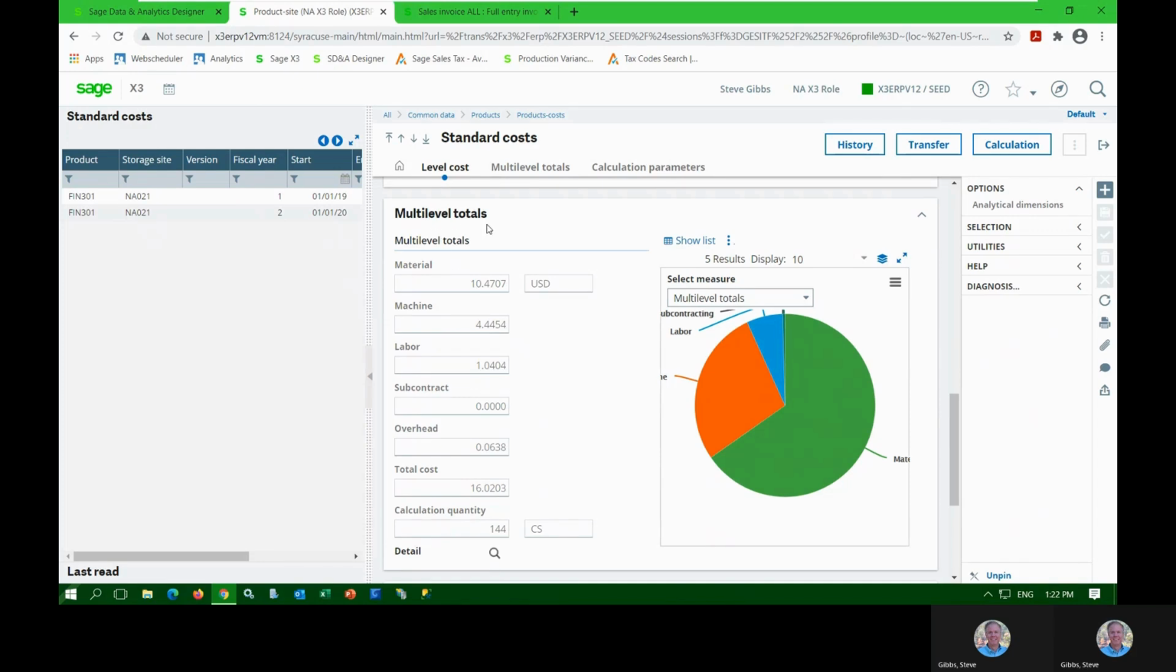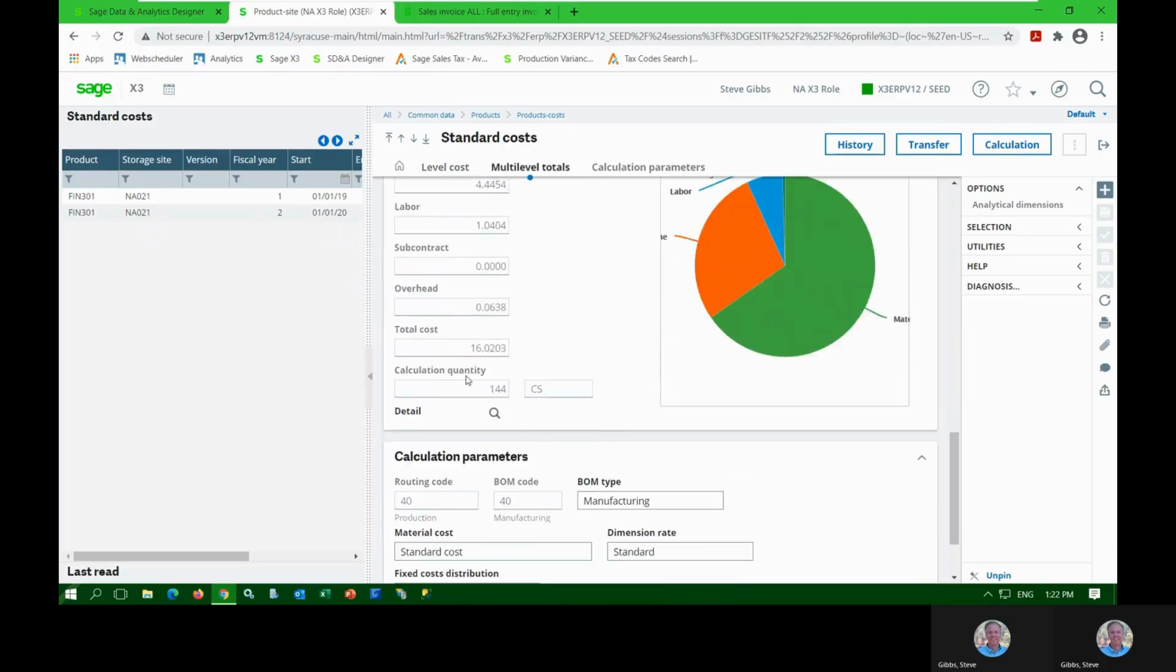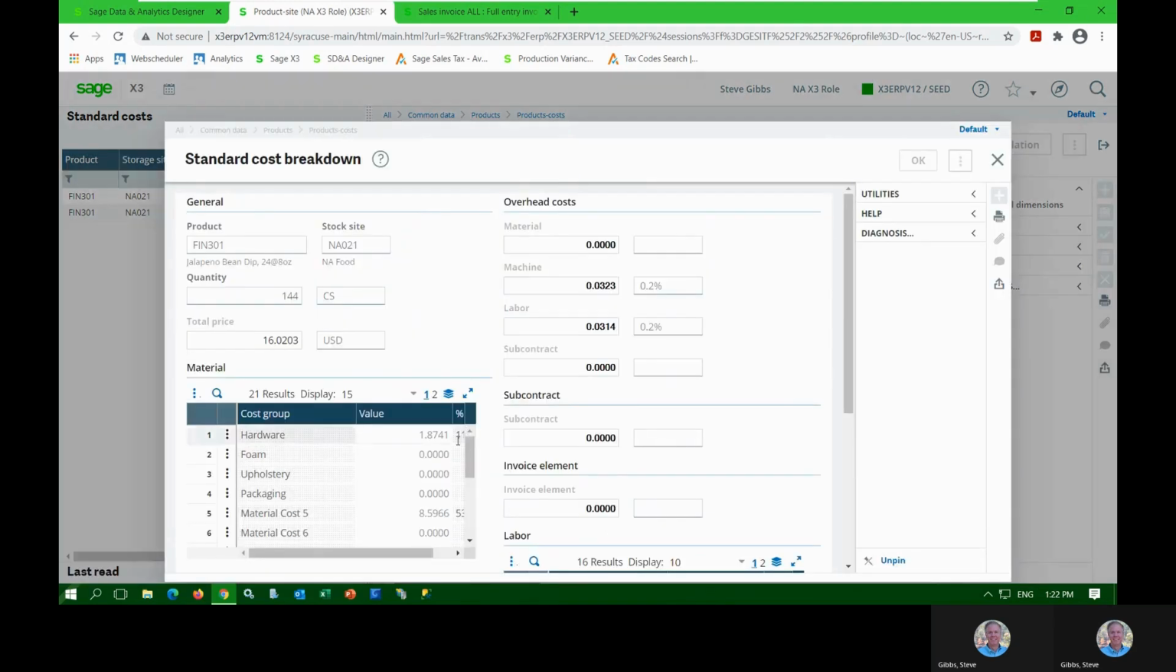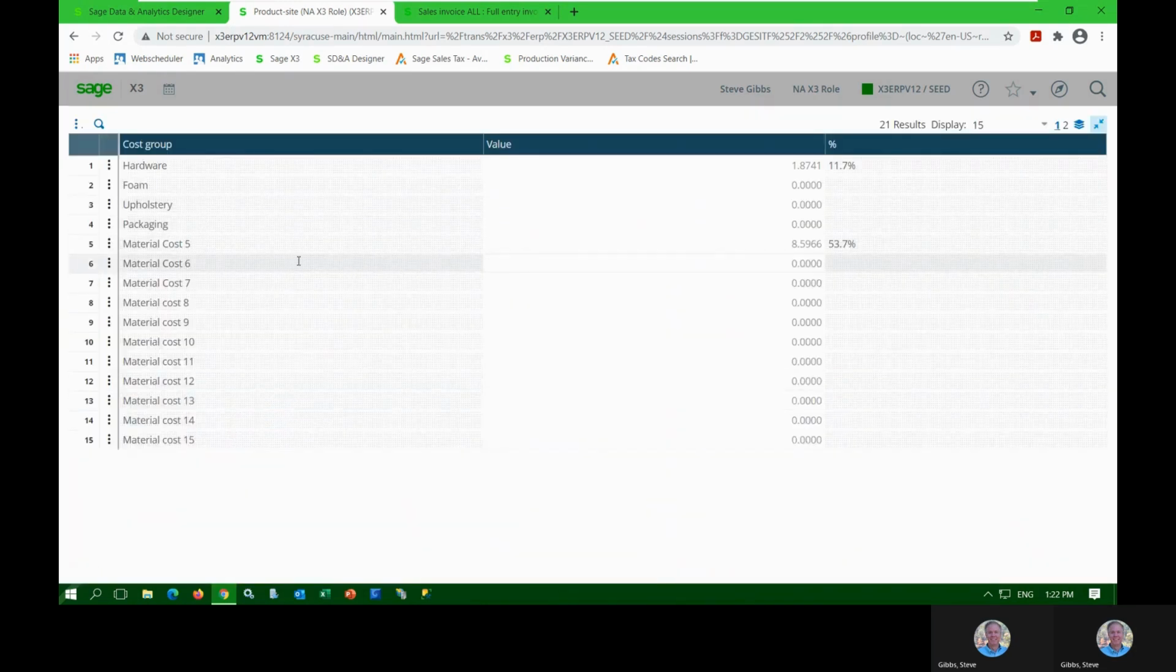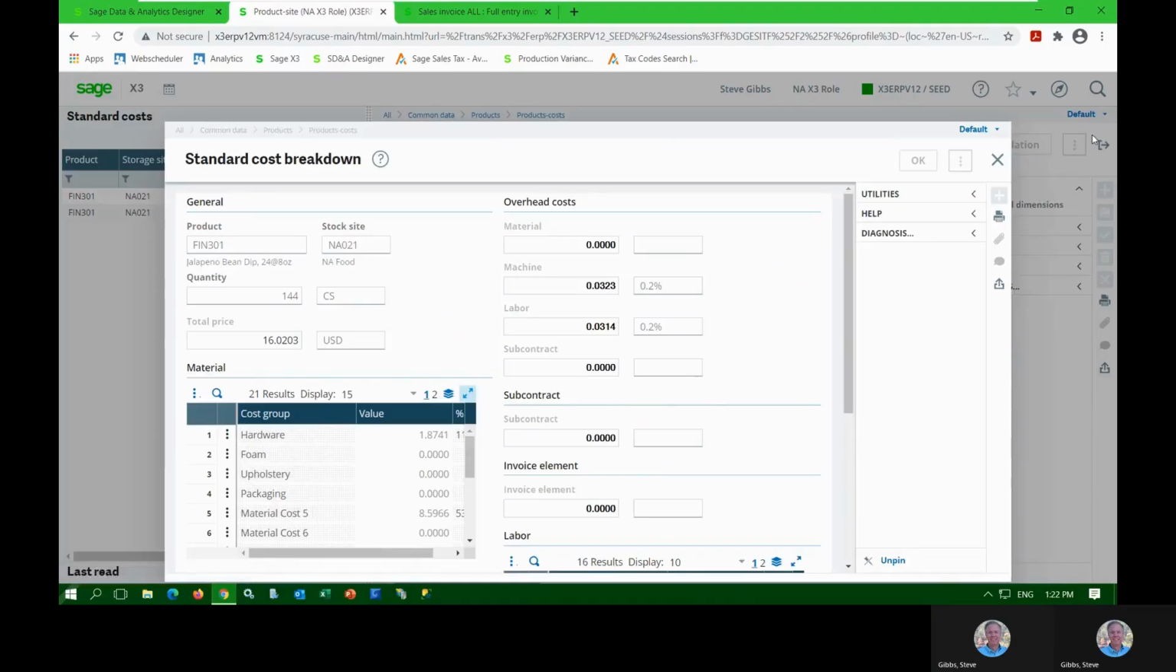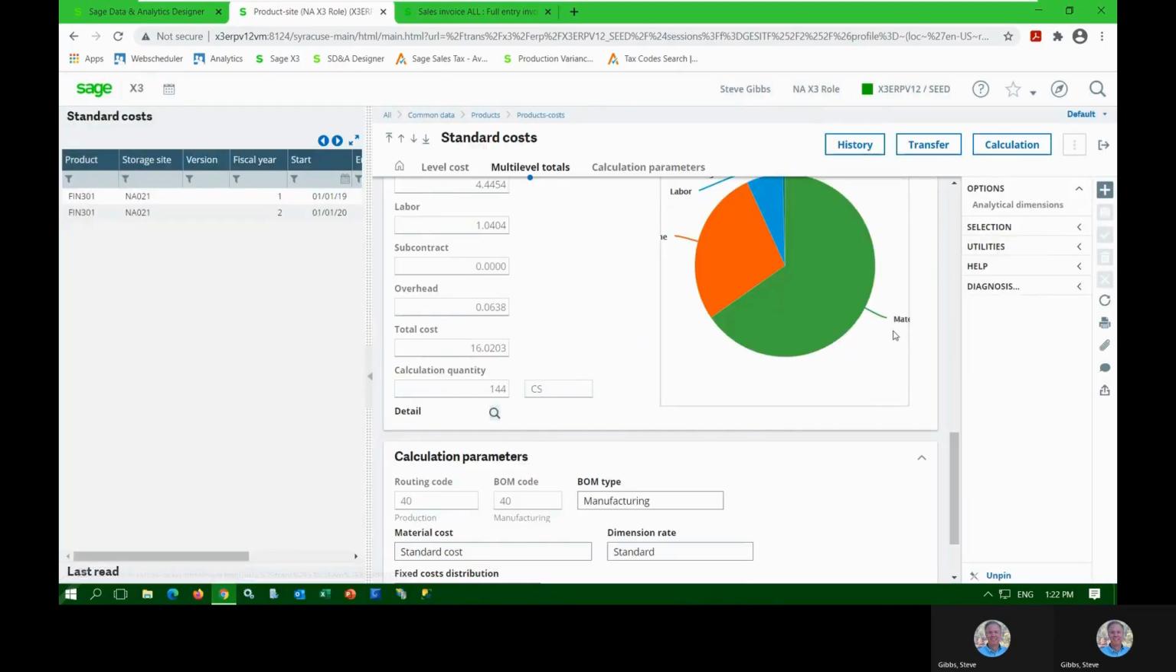So looking across all levels of the bill of materials for this finished good, I can see total costs broken out by material, machinery, labor, subcontracting, and overhead, with visibility into the details as well. If I click this option here, I can see breakouts of different material categories going into the cost of this product. In this case, I can see how much hardware, how much foam, how much upholstery, and a material cost 5. You can name this anything you want. That's a cost breakdown.